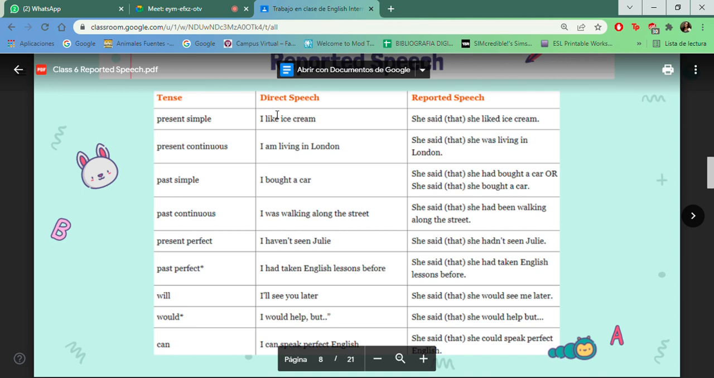For example, in present simple you have I like ice cream. The reported speech will say she says, and so on. Remember, if you are going to use the verb tell, in that case you have to put the object pronoun, for example, she told me, okay? That you can omit, it's not necessary. You can use it either way. She said that she likes ice cream, or she said she likes ice cream.